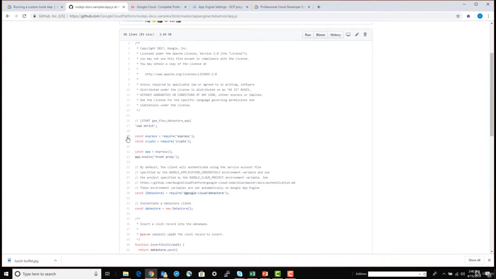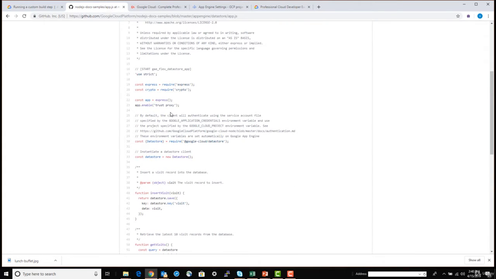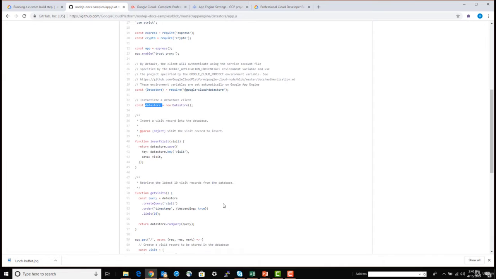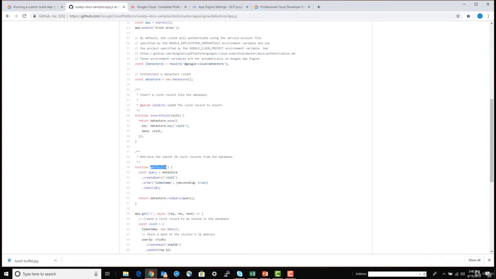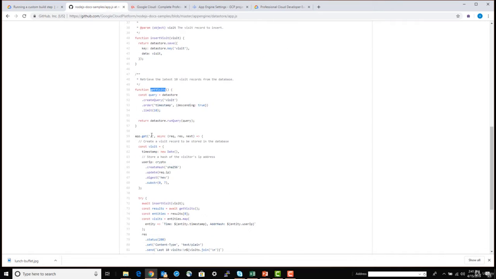This will include Express, Crypto, JS, Express trust proxy, and the Datastore, and this is the connector which you can use. This is the connection construct, and Datastore is your connection string. It is going to insert records for each and every hit, and we are going to see that, and it is going to display the last 10 visits on the screen.